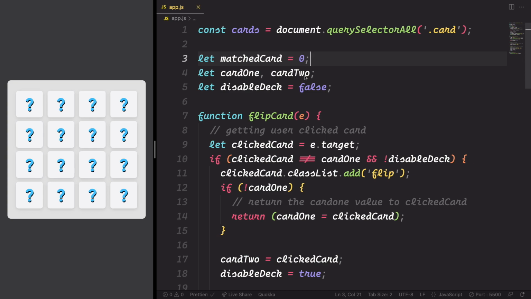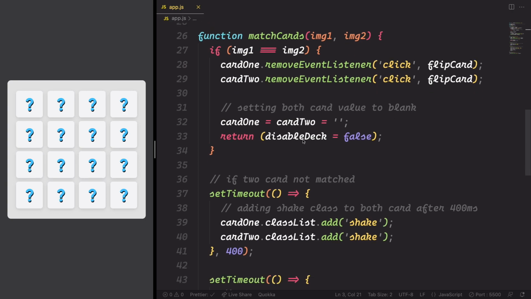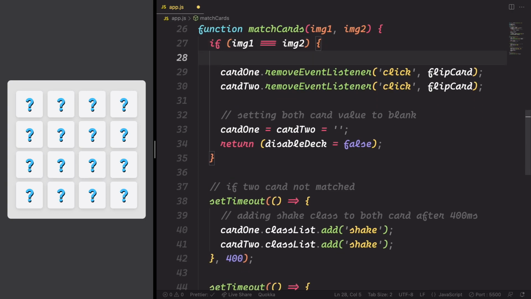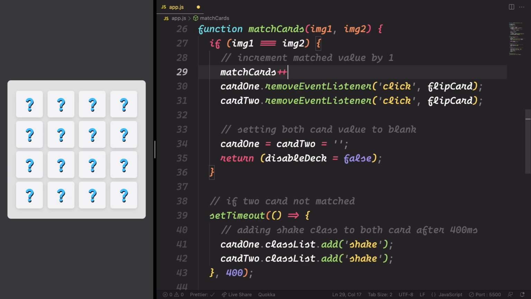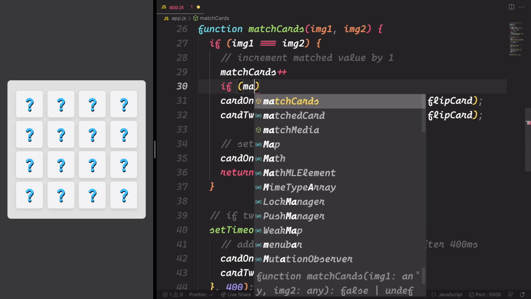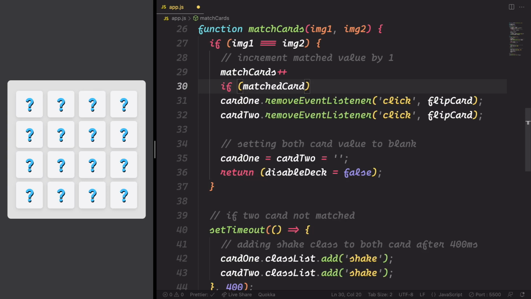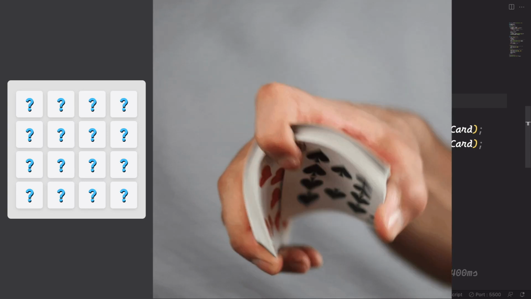Now let's set the behavior when all the cards match. So let matchedCard start here with 0. Let's come into function matchCards, and let's declare it to increment the match value by 1, so matchedCard plus plus. And now let's have some logic here. If matchedCard is equal to 8, so 8 times 2 is 16, we want to shuffle that.